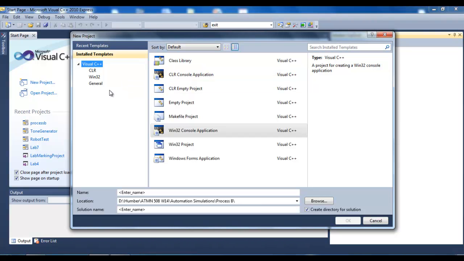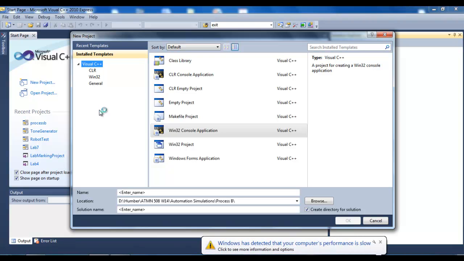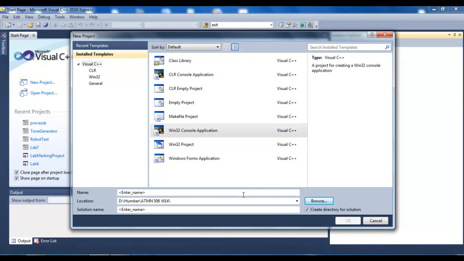Okay, so I want to make sure that on the left-hand side here, it's Visual C++ that is selected. Because I have the Express version, which is just C++, I only see C++. But if you're in Visual Studio, you're going to see other languages there like Visual Basic. You want to make sure that Visual C++ is selected. If you don't see Visual C++, look for the selection of other languages and expand that, and under there you'll see Visual C++. So I'm going to pick Visual C++ and Win32 console application.